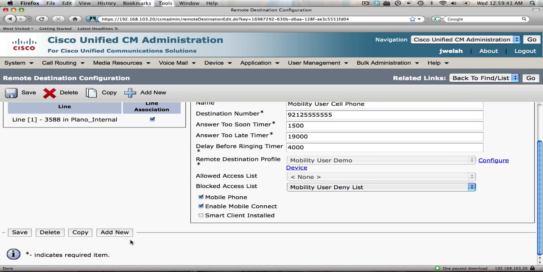Now the configuration is complete, but there are probably a few settings that you're going to want to tweak to get this working exactly the way that your end users want to see it work. The first settings that we're going to look at are actually on the remote destination configuration, and they are these: the answer too soon timer, the answer too late timer, and delay before ringing.